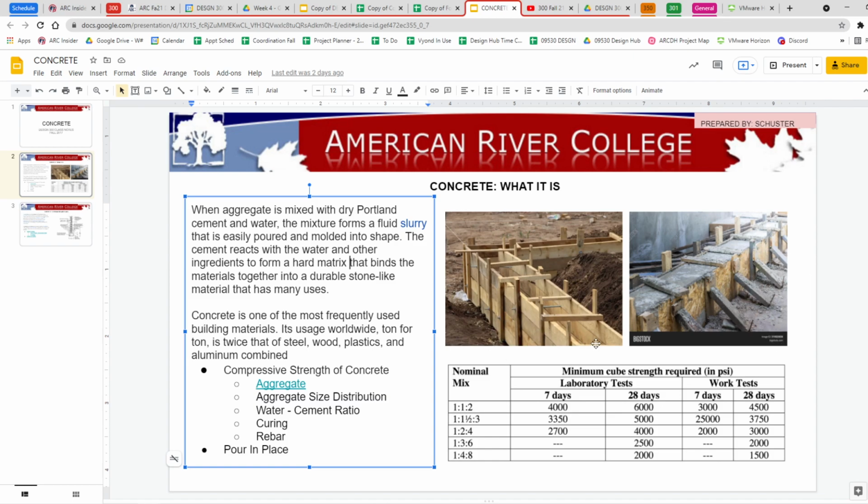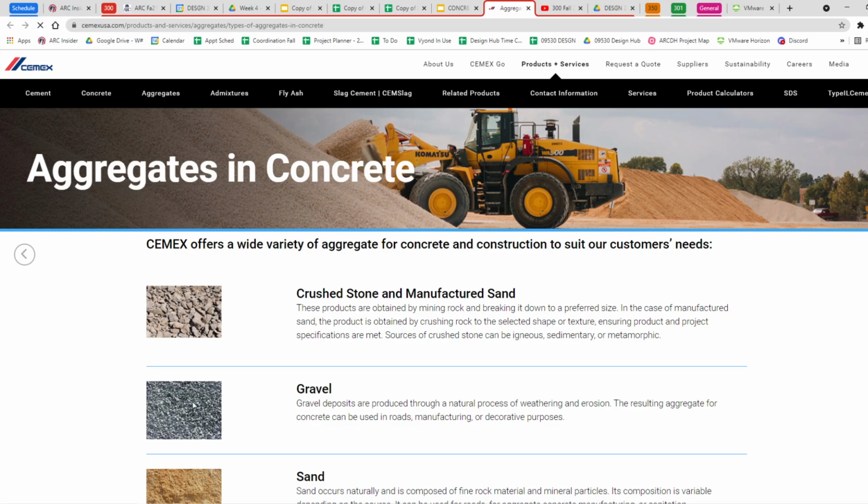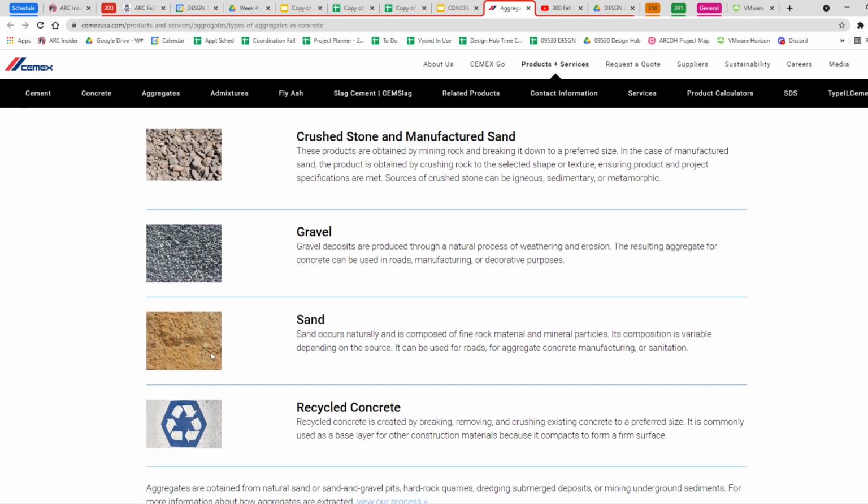And this is called pour in place. In other words, you're pouring it where it's going to be used. If you're doing tilt up, it's a little bit different. And if you're doing it in a manufactured facility, it's a little bit different. Okay, so that's kind of concrete. There's aggregate. Let's take a look. You should be able to see about aggregates. So here's a whole bunch of cool information about the types of aggregates that are used, and there's different sizes of each of these types of aggregate, and you want to get just the right mixture of sizes and shapes to make your aggregate.